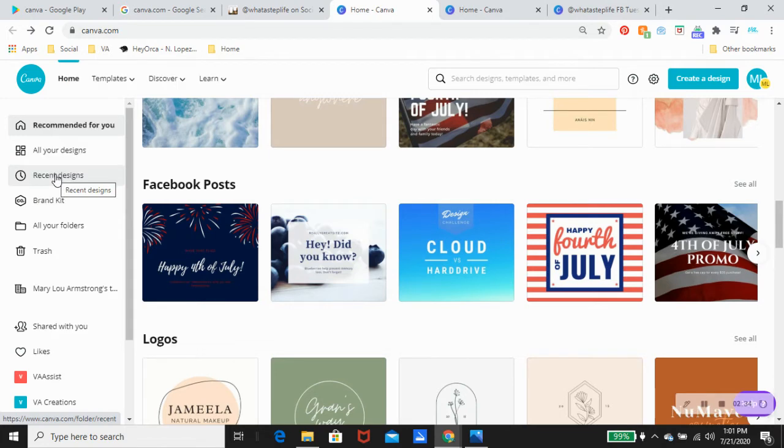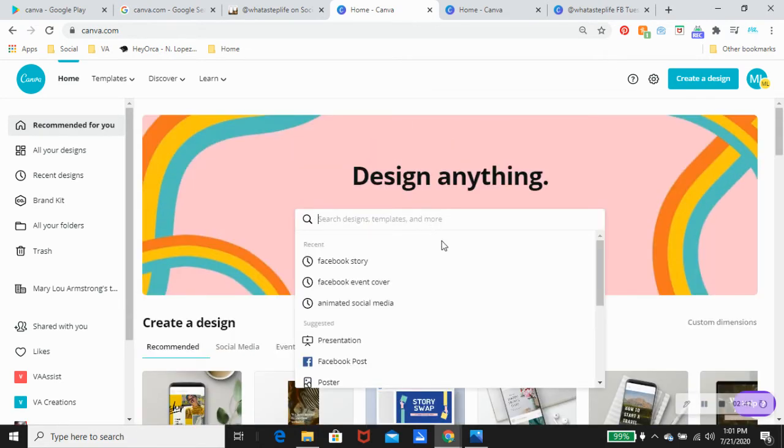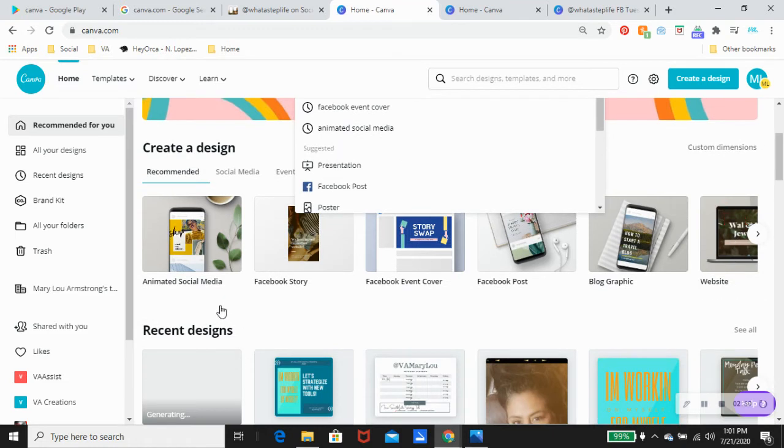So I'm just going to go straight to my recommended for you, to the design anything. You can search any design or template here, or you can scroll down and you see you have different options here. It also lists the different pixel sizes. This is important. So Canva's already gone on here and it's customized all the sizes. So I'm going to go ahead and make it simple for me, and I'll click on an animated social media, since animated is awesome for your audience.